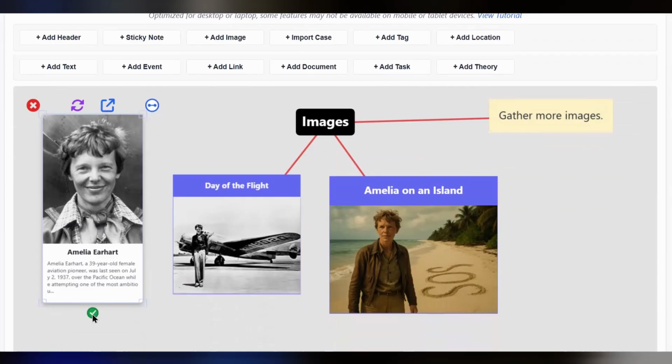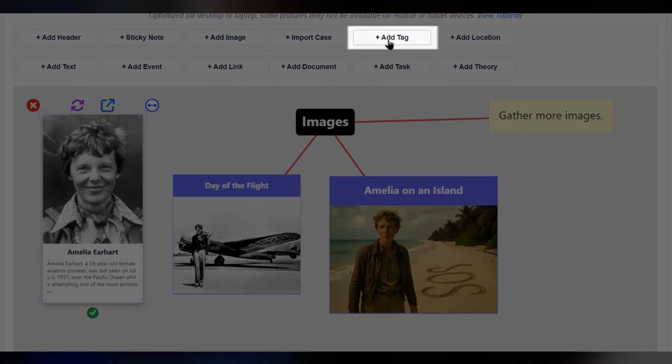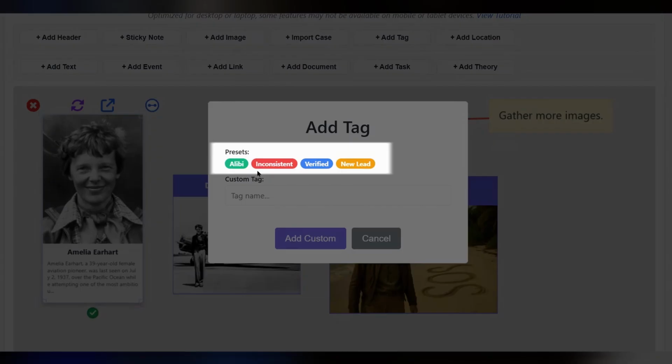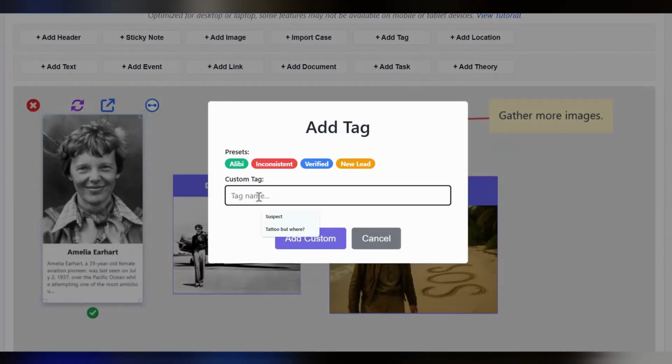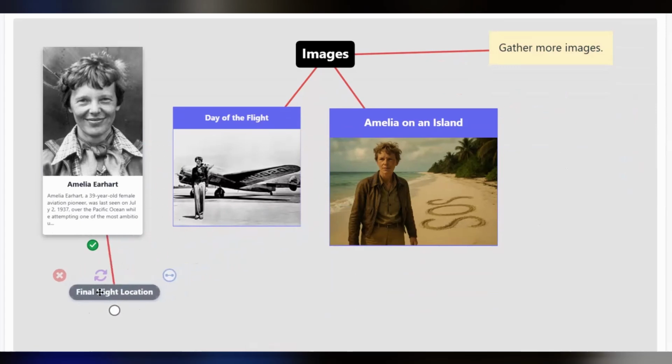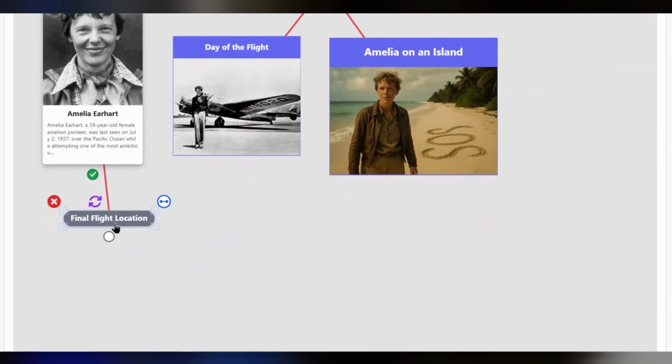To track the status of your evidence, use Add Tag. You can use presets like Verified or Alibi or type your own custom status. These color-coded pills are great for marking things at a glance. For the purpose of our board, we'll call our tag Final Flight Location. And because we want our next element, which is going to be a map location, to be attached by this tag, we'll select it as the new active element.